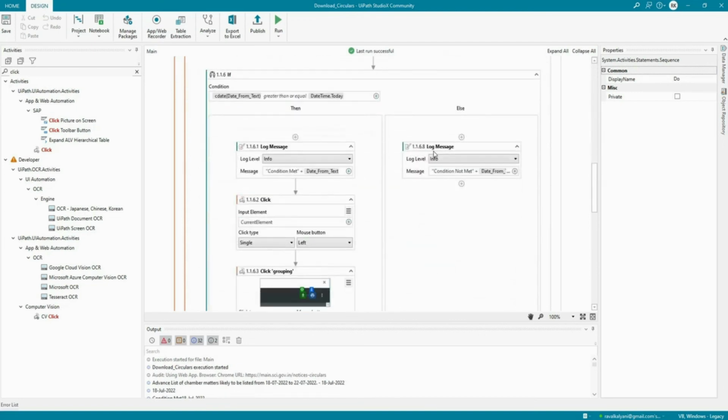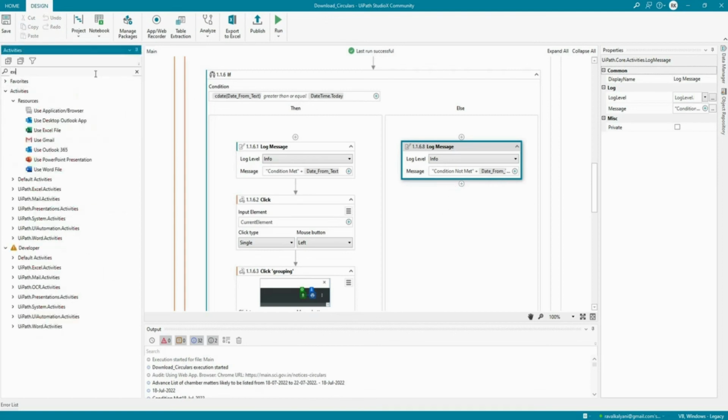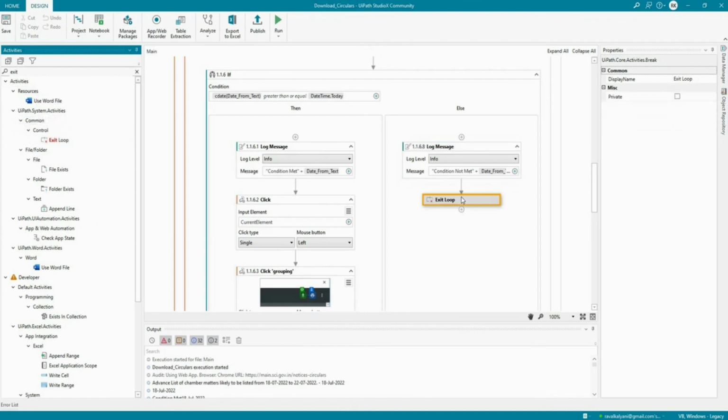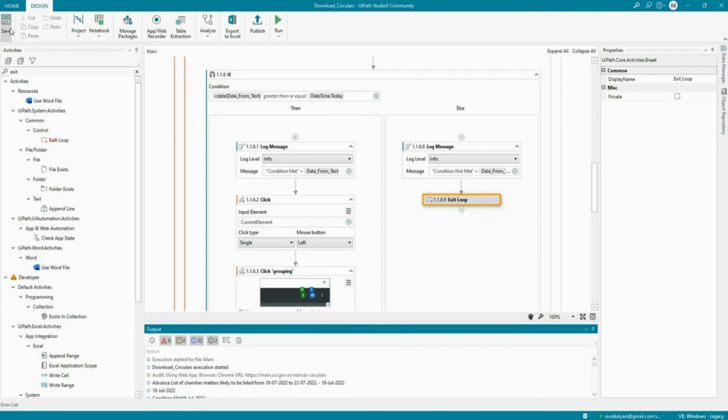So what I'm going to do is that once it enters the else loop where it says condition did not meet because it's earlier than today, right? I'm going to exit the loop because there is no point of running the loop again and again as it's in chronological order. The latest circulars are anyways at the top. So once you figure those out, you are fine. You don't need to read the whole circular again and again. So that's why I'm going to exit the loop and save my time.